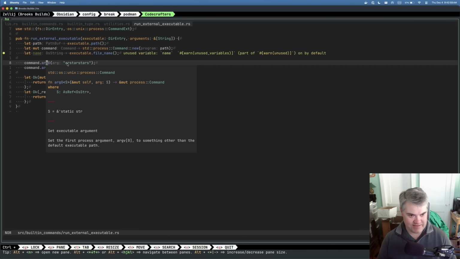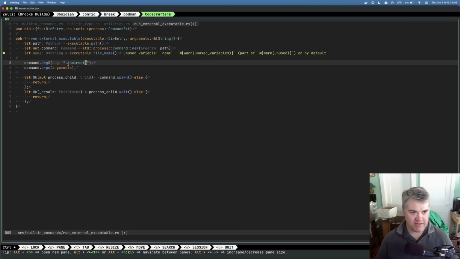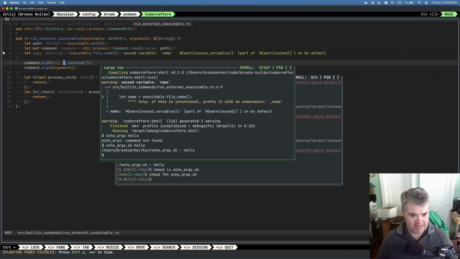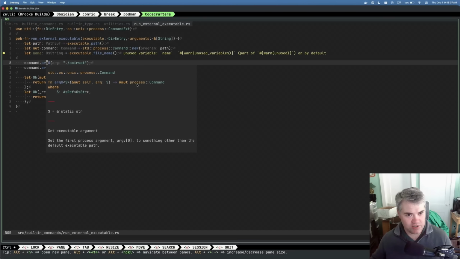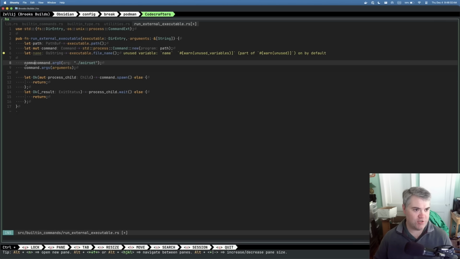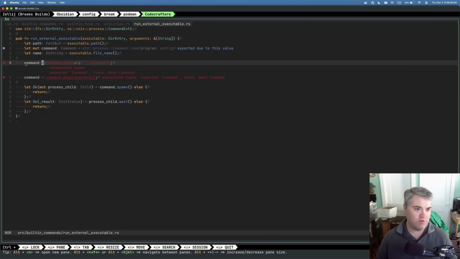Let's see. It takes an arg, which is s, sets the first process argument to be something other than the default executable path. Does this need to be something like that? I guess we probably don't need the .sh. Oh, well, no, not exactly that. Okay, arg0. Oh, it returns a command, but it's mutable self. I'm suddenly wondering, should I be shadowing command and just doing something like command equals? I wonder if mismatched types. Oh, because yeah, you got lost here.